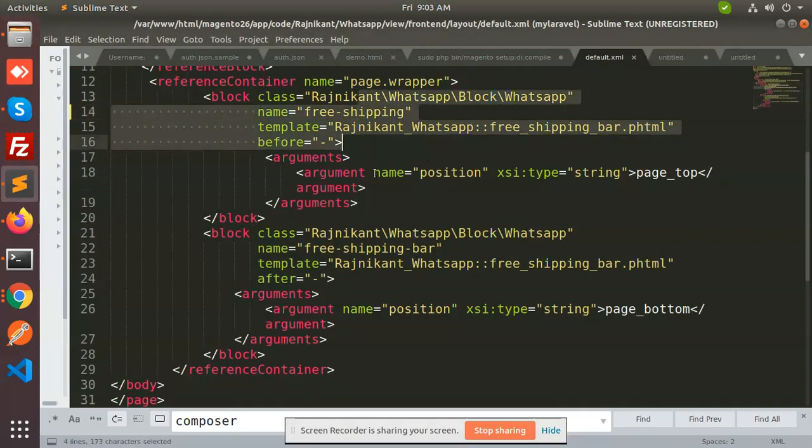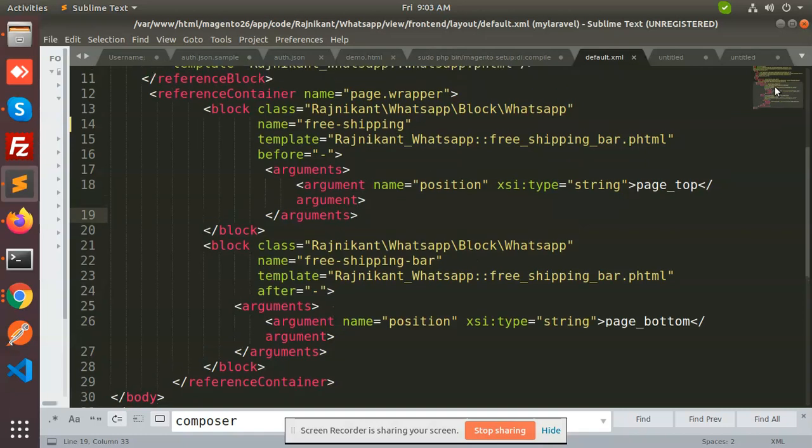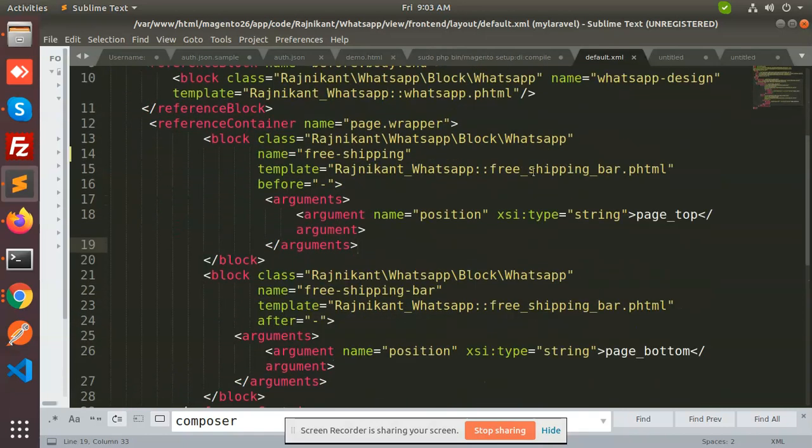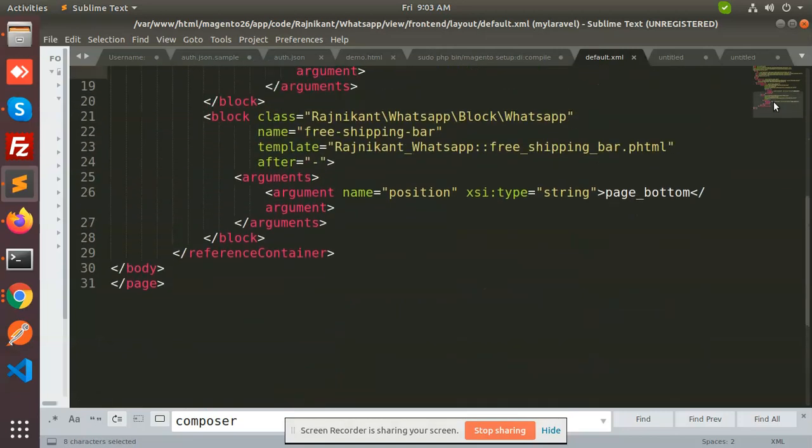Previously I have already added the WhatsApp position. Okay, so now I'm going to add free shipping bar.html. If you want to include it on the position argument, then you can paste page top, else if you want it at the bottom, you can also put this phtml in page bottom. Or a different way, you can add a new phtml, and whatever text you want to add you can add there.